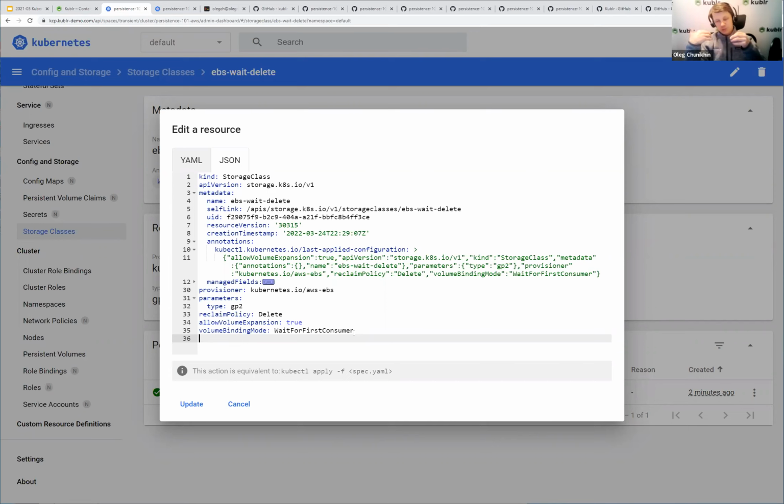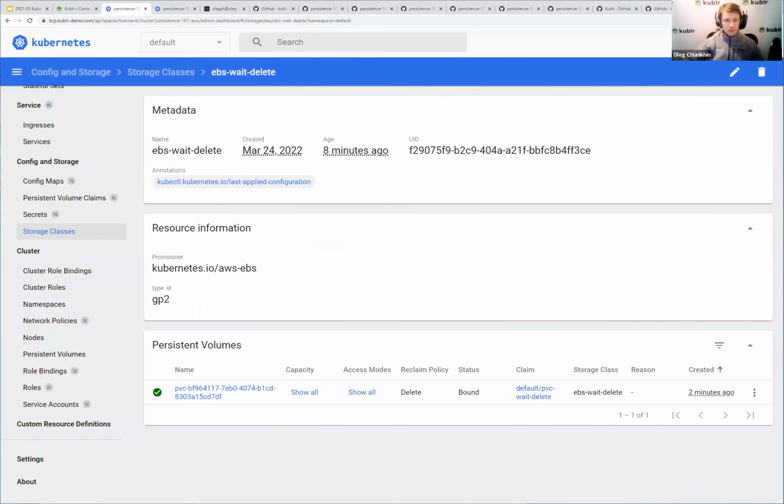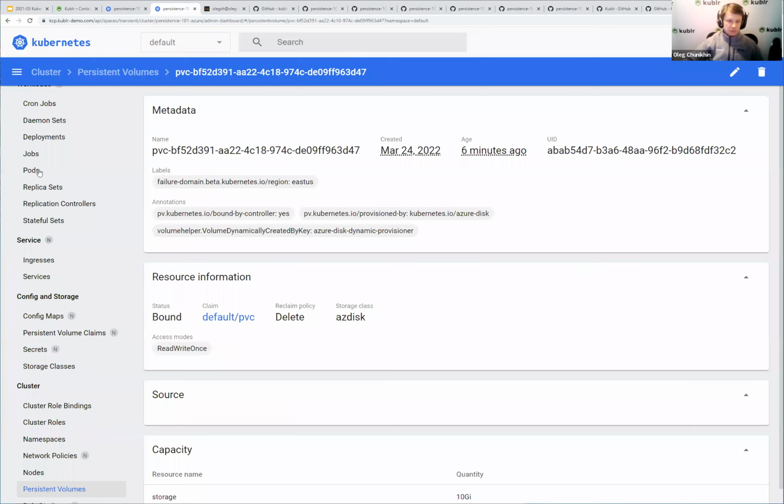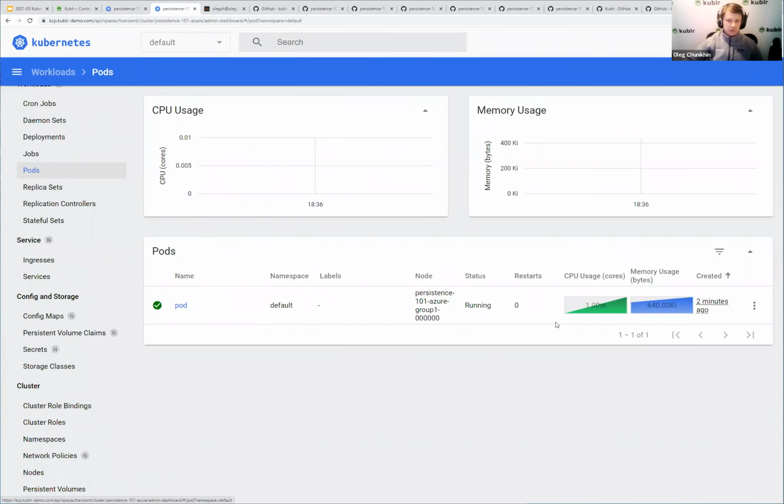It would have to put it into zone B, and if it does, the pod won't be able to attach the EBS across the zones. And for situations like that, you can use this volume binding mode wait for first consumer, because with that, the EBS wouldn't be yet allocated. It would only be allocated after the pod is placed onto a specific node into a specific zone. In our Azure cluster, we have exactly the same picture. Our pod started and attached the storage and is using it right now.